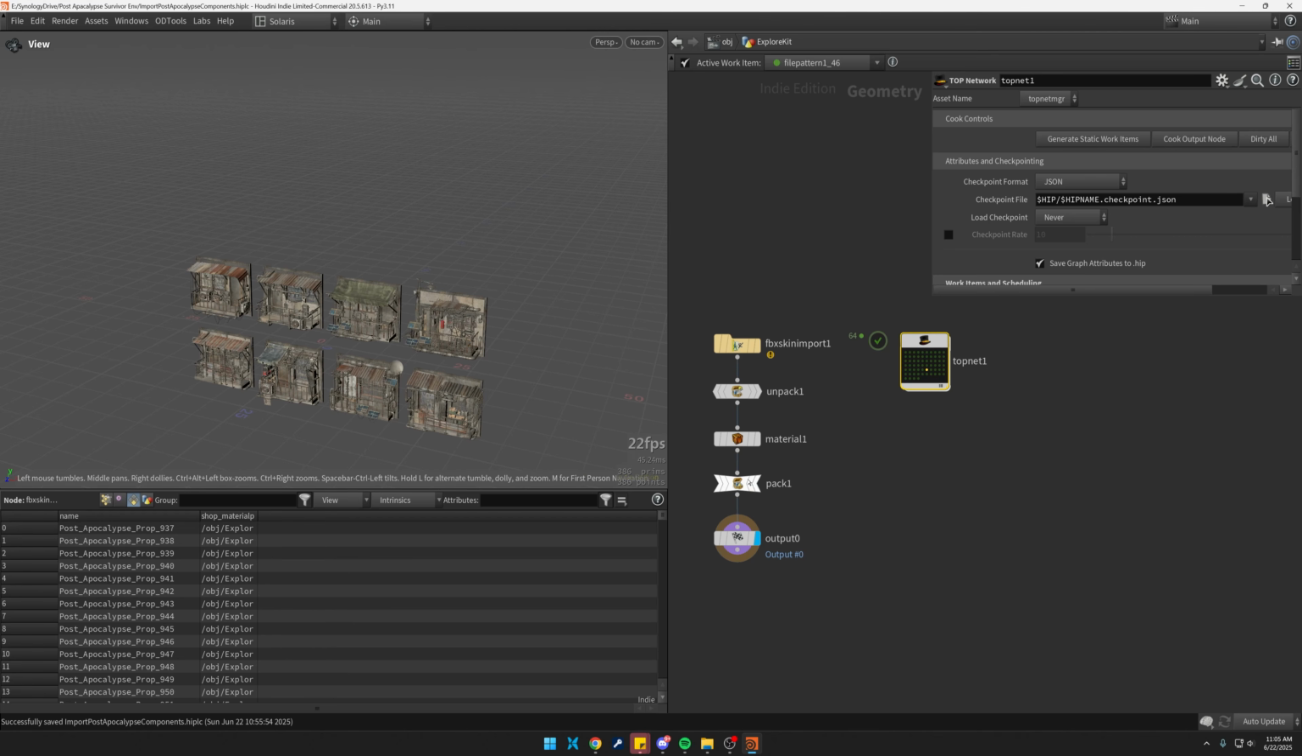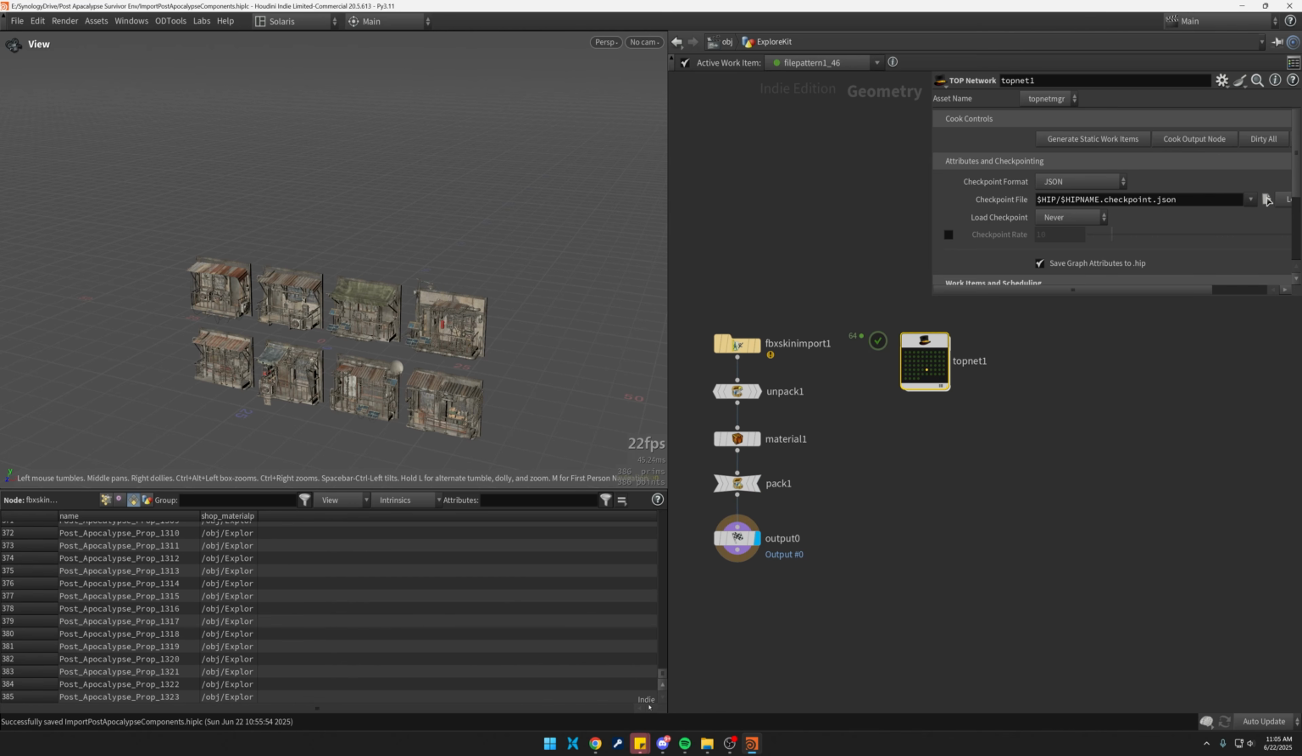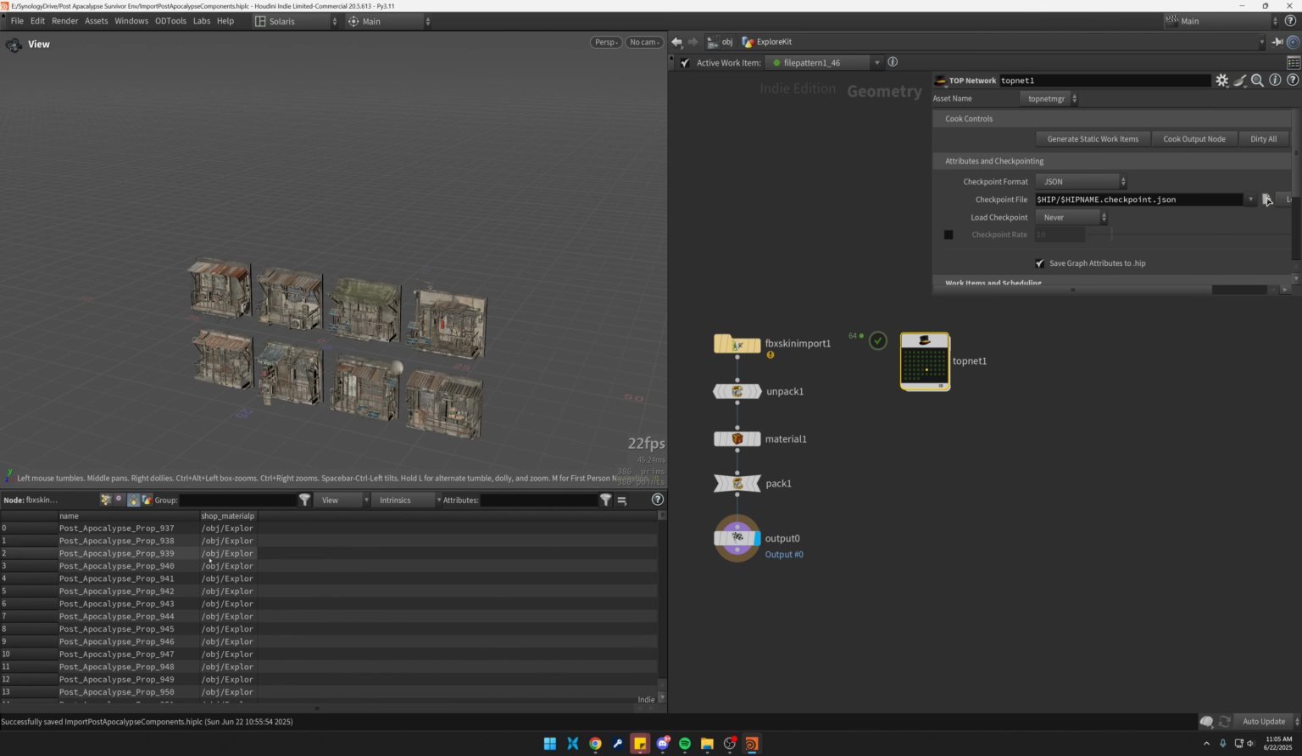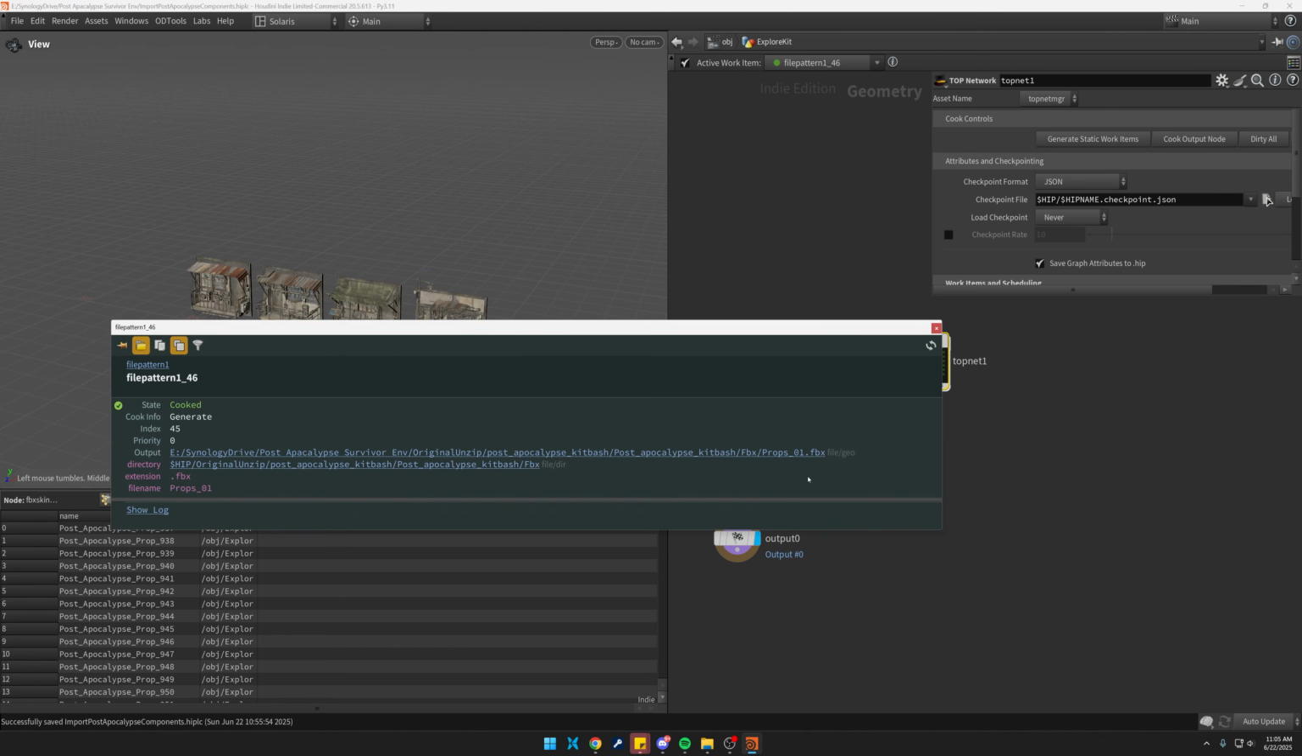But even with a packed geometry here, I've got 385 primitives, which is no bueno. It needs to be 8. So I'm going to have to do something specific with that particular file, and that particular file is props01 FBX.